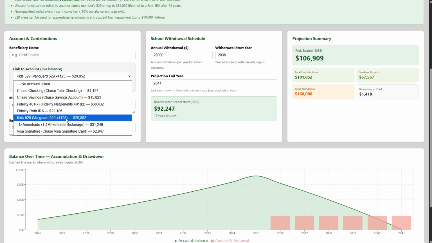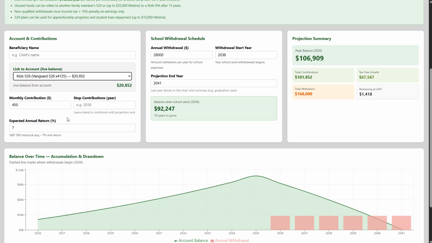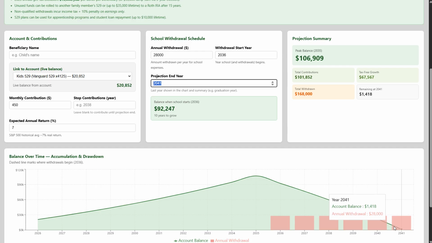Say you have a 529 that exists already and has some money in it. You can link that account, or you can link an account that's brand new, right? And then you set your contribution rate, the expected return, and then how much you want to have every year, and when you want to start that withdrawal. So in this case, we set our withdrawal 10 years from now, and expect the kid to be there for 5, and then we see the drawdown and see how we do.